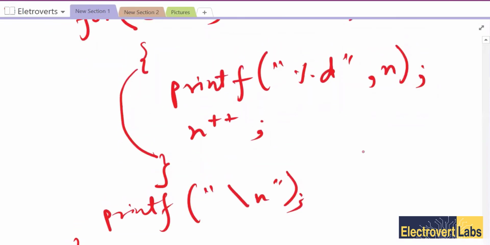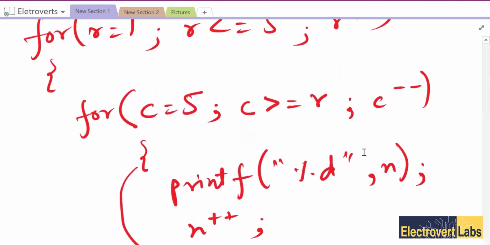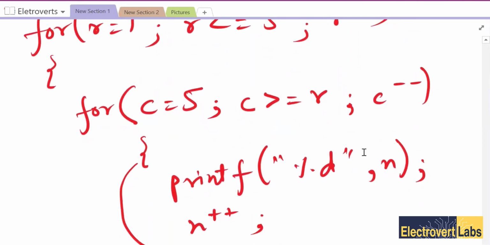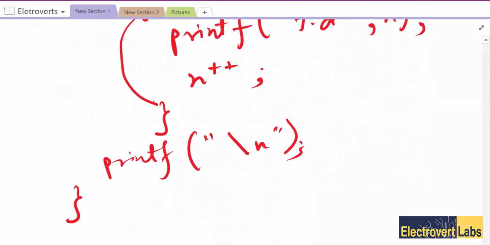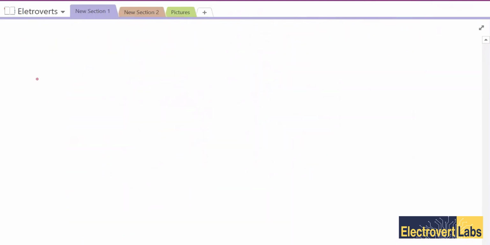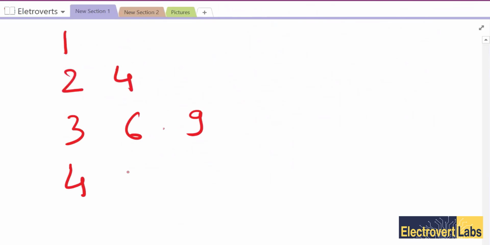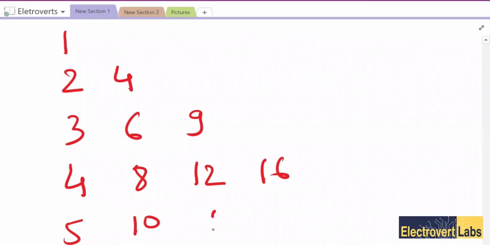I hope this is clear to everyone. If anyone has any doubt, you can ask. Now what was the third pattern? The third pattern was 1, 2, 4, 3, 6, 9, 4, 8, 12, 16, 5, 10, 15, 20, 25.